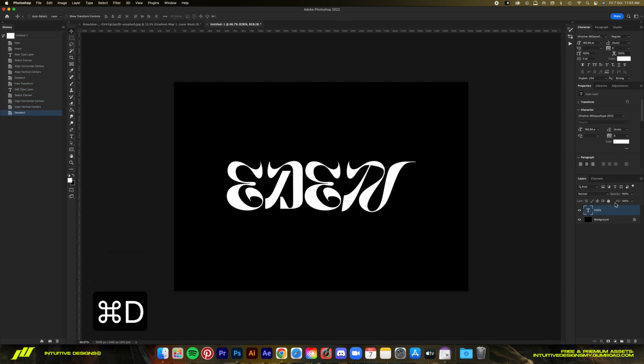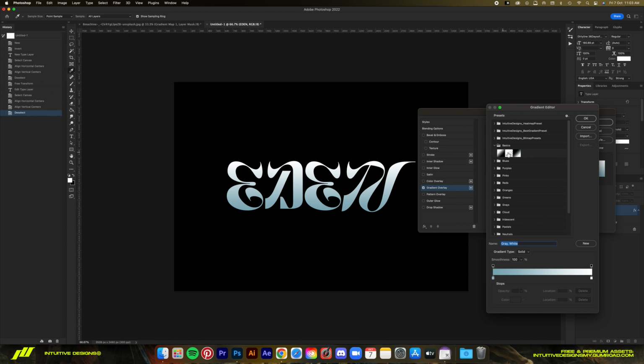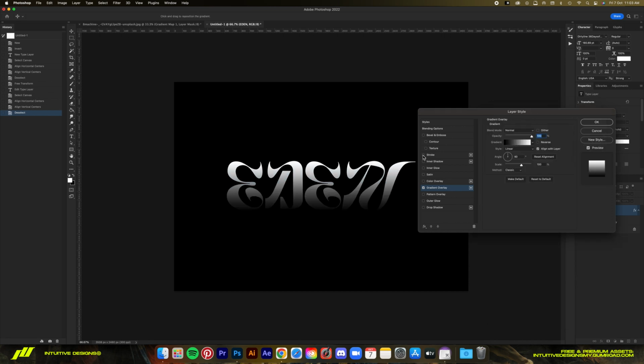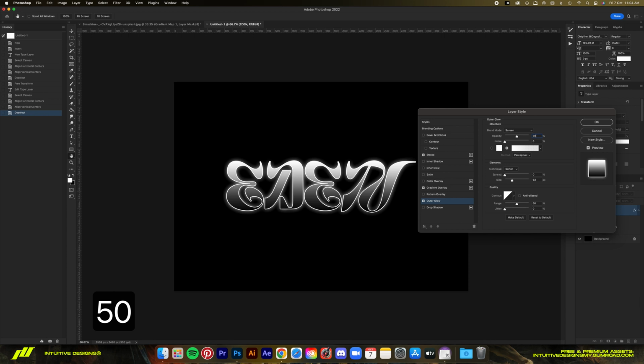Now I'm gonna go to the effects button and add a gradient overlay. Make sure it is black and white there, and then add a stroke on the outside position, and then set the size to 7. Final effect is the outer glow. Increase the opacity to 50 and the spread to 15.